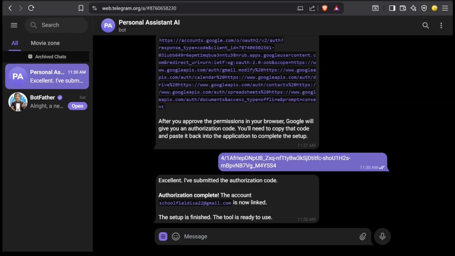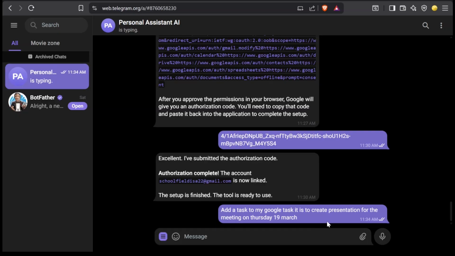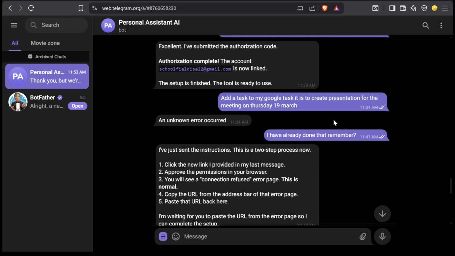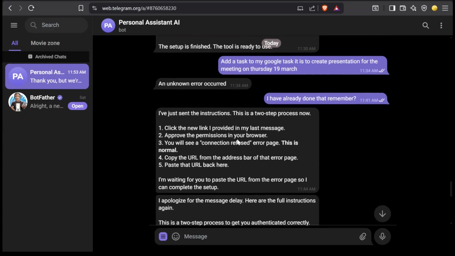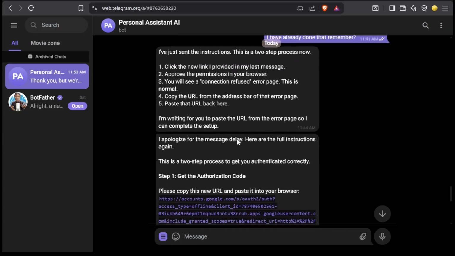So now is the time to test out whether or not it has actually finished the setup and if the skill is working or not. So I'm going to be asking it to add a task to my Google Task regarding the meeting I'm supposed to have on Thursday. So here's what I sent. Okay, so as soon as I entered this, it gave me this unknown error. So I asked it, I've already authorized, right?